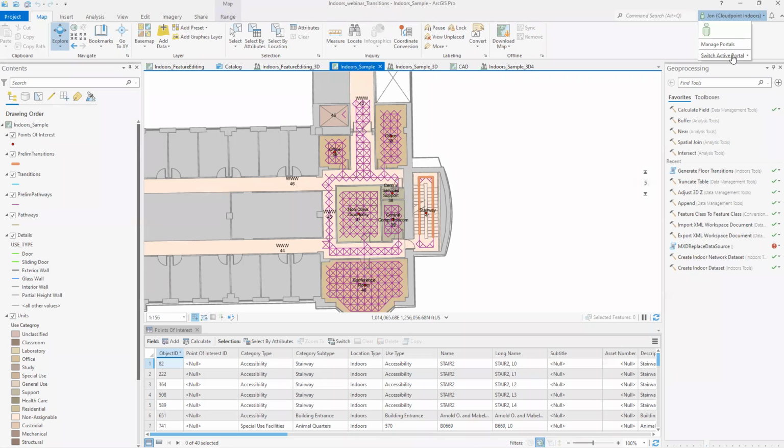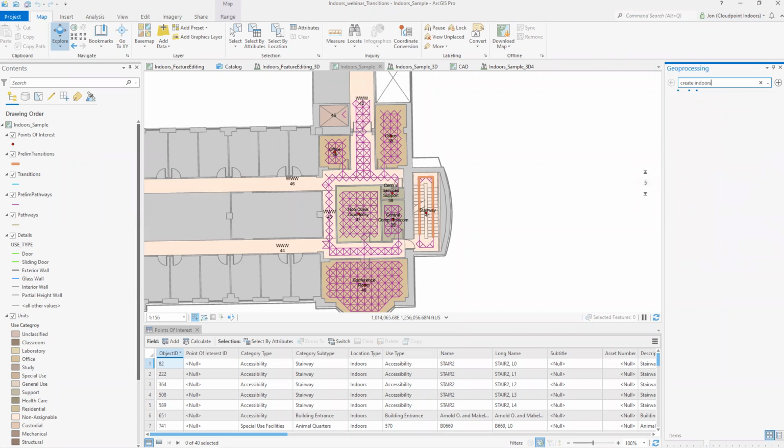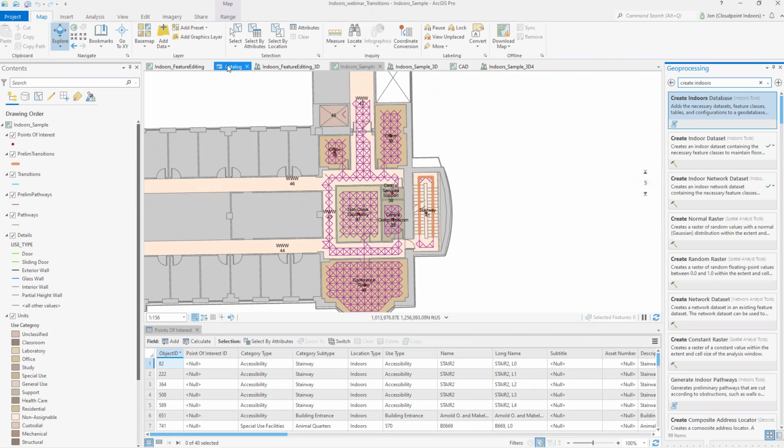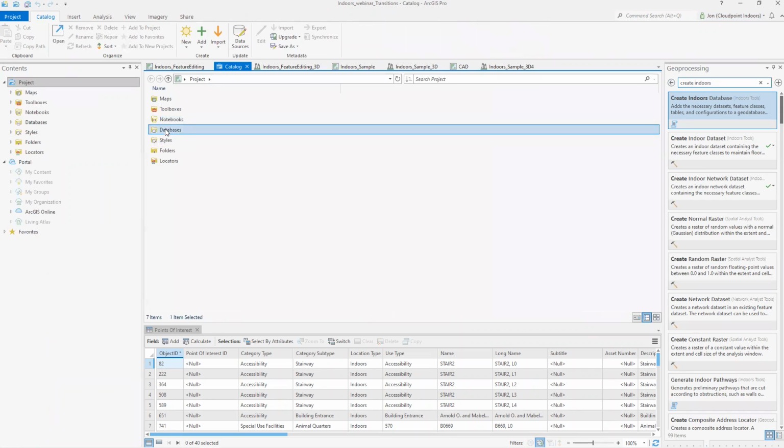I'm signed in as a user with publisher status, and I also have the Indoors database that I created. Just reviewing some of those steps: Create Indoors, do a search here for the tool, and I could create a new Indoors database. And that Indoors database will have the ArcGIS Indoors feature classes enabled. So let's take a look at what we've got here in our database.